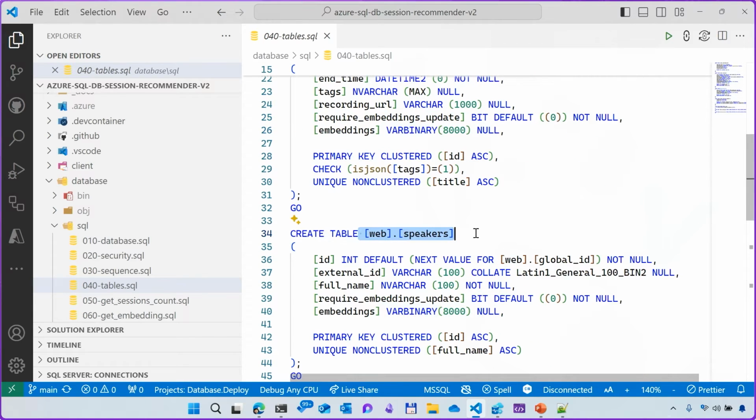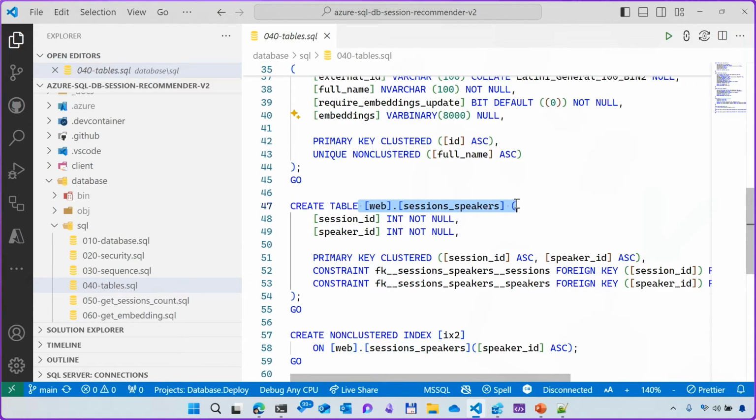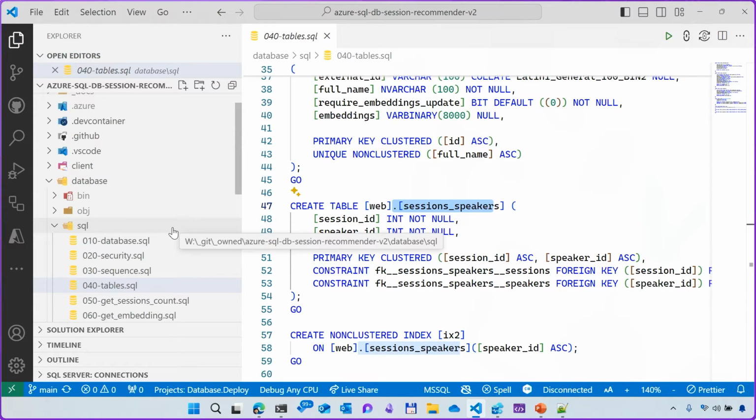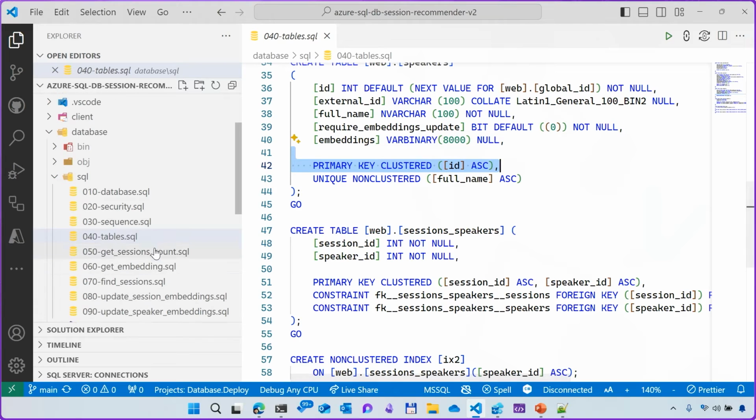And then we have the speaker table, and of course here also we have the embedding and the vector associated to the speakers. And then we have a very simple relationship table that connects the session to the speakers who are delivering the session. It's a many-to-many relationship, so we need this associative table. That's it. Just 3 tables, nothing complex. The only additional stuff is the ability to store embeddings right into Azure SQL.